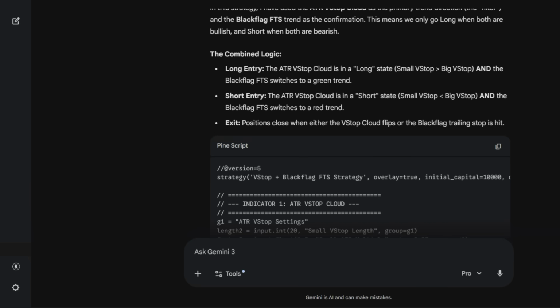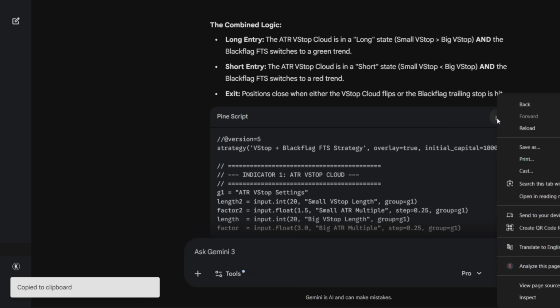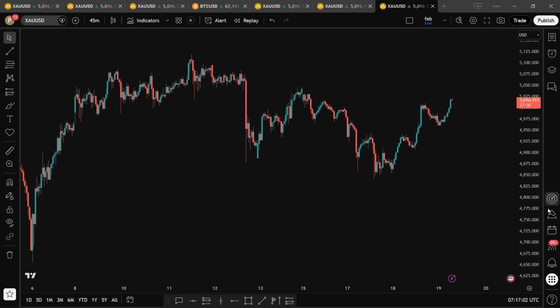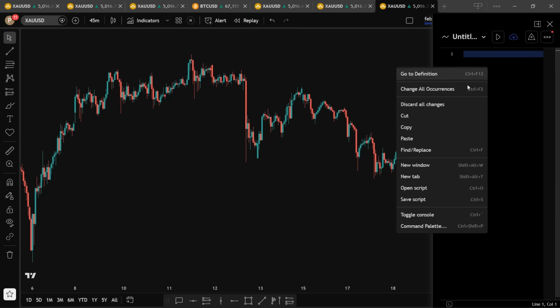Exits, close long when VStop turns red. Close short when VStop turns green. Hardcode the VStop settings to 22 and 3.0. Risk management. Important. Set the strategy properties to use 100% of equity, but enter trades with calculated risk.